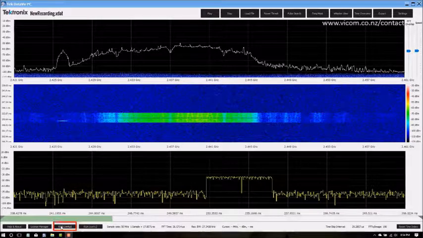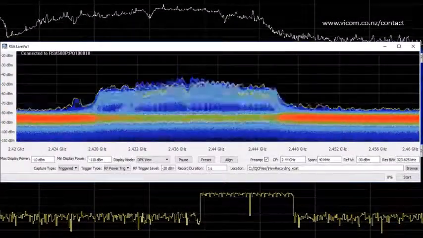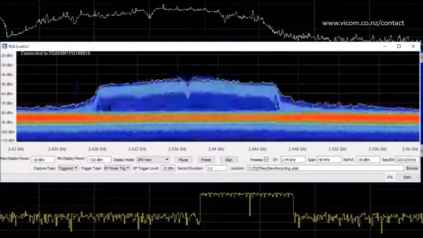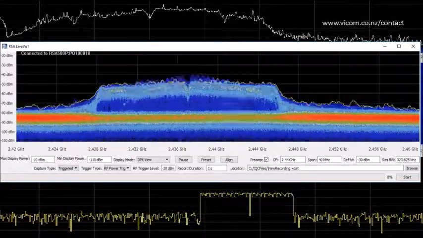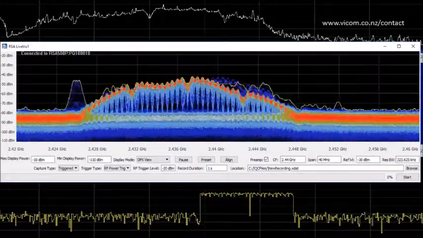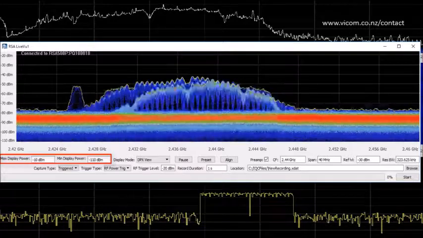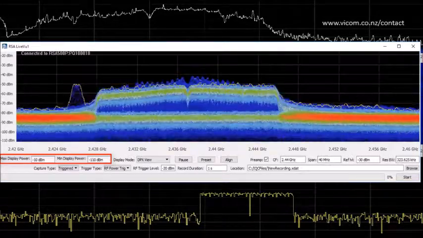Now let's click on the RSA Live View 1. Now it's connecting to the RSA 500. And as you can see, that's a replica of what you would see in the Tektronix DPX plot. Now let's talk about each one of the fields underneath the plot so you can understand how best to use them. Min and max display power set the scales for the DPX display.